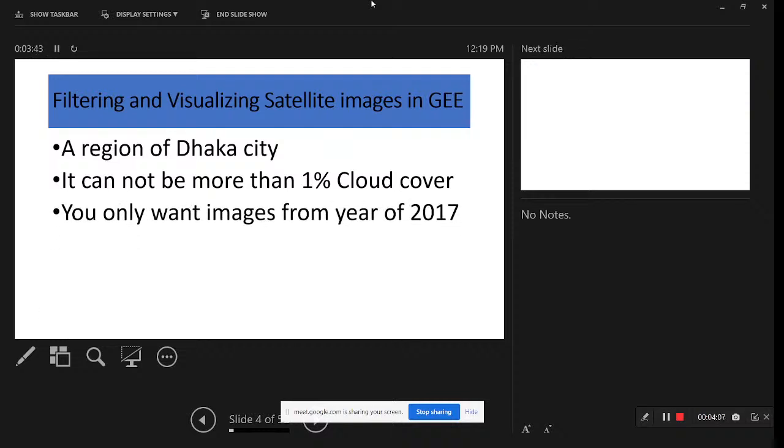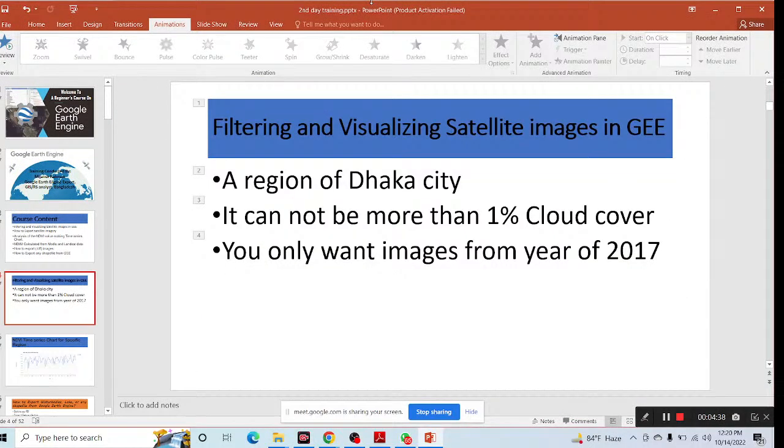And another factor is that suppose you want images only for the year 2017 or any specific time period. Okay, so when you want to filter any satellite image, it can be Landsat or Sentinel, we always consider three factors. Our first factor is our region. The second factor is filtering the image metadata. The third factor is a specific time period. Okay, so let's go. This time I will also open my code editor and try to show you practically. Okay, so I simply open my code editor.